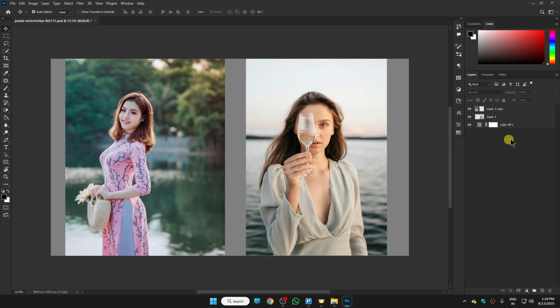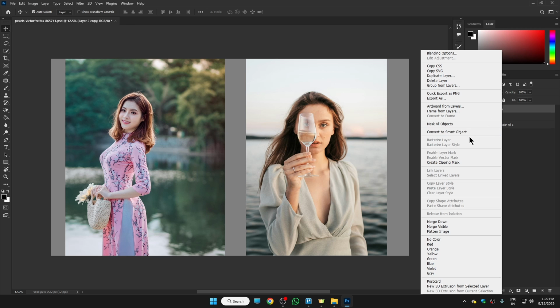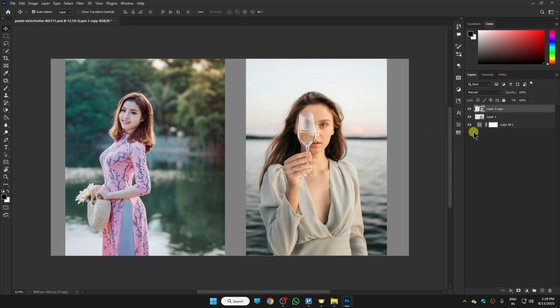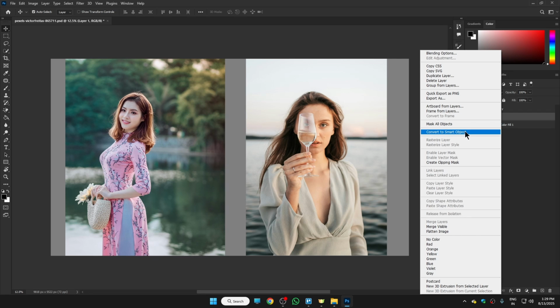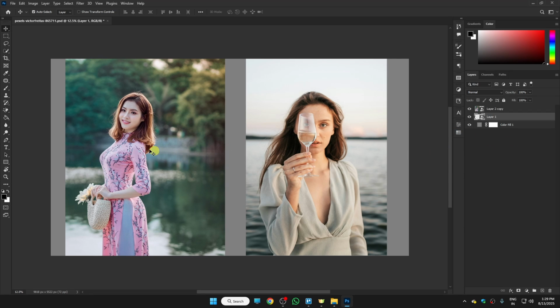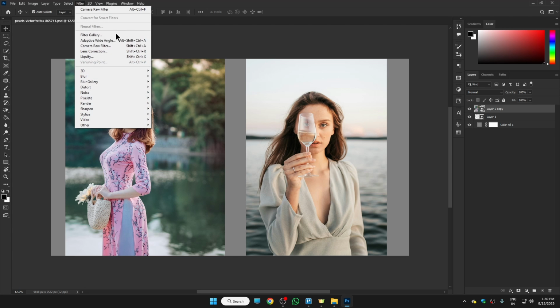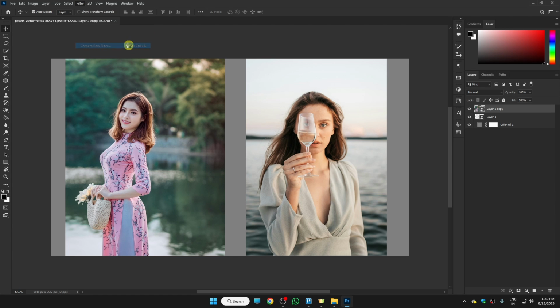The second way is that firstly you need to right click on the image where you wanna do color grading. Right click on that layer, click on convert to smart object. Similarly, we're gonna do that to the second image. Right click, click on convert to smart object, then select the first image where you wanna apply the camera raw filter first. Go to filter, choose the option camera raw filter.